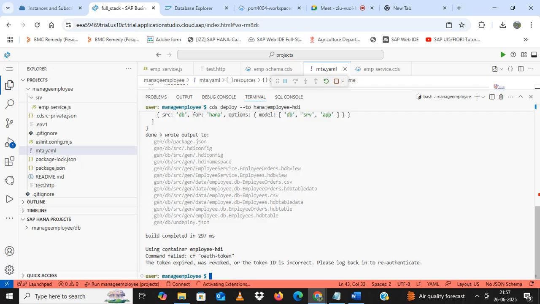Can you see this message, guys? It failed, right? Command failed, token error. Why? Because we have not logged in to Cloud Foundry, so we have to re-authenticate. Please try to read the message: token was revoked or token ID is incorrect, so please log back in to re-authenticate.